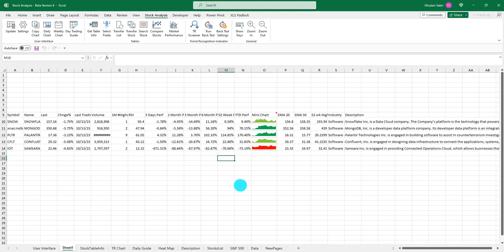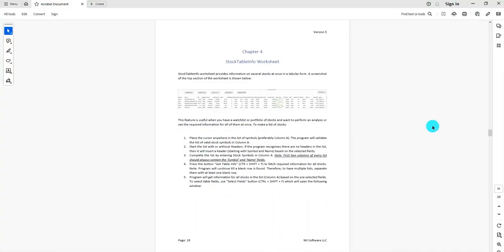That's about the stock table info. For further information, you can always revert back to chapter 4 of our trading guide, users guide, and it gives you detailed information about the features available on the stock table info worksheet.